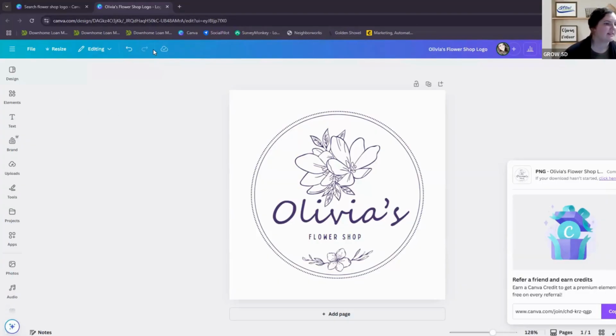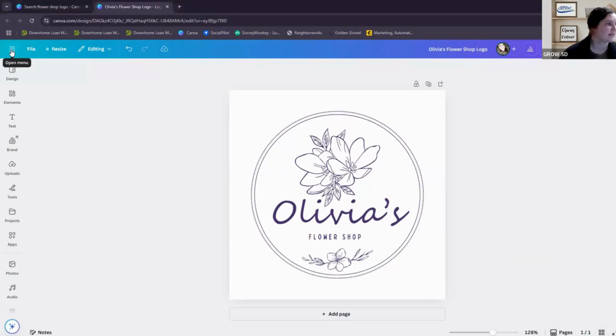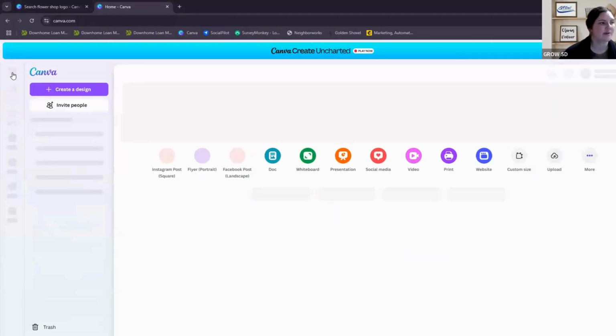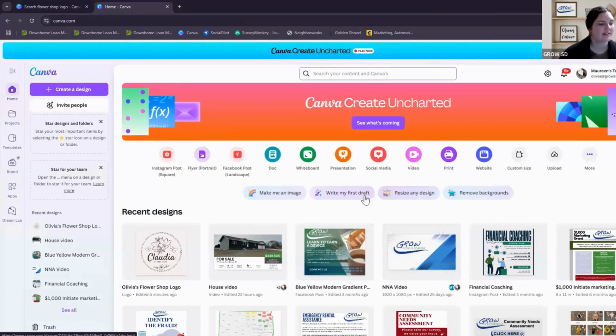Okay, so next we are going to create a Facebook post. To do so, we're going to go back up into this open menu, click on that, and then click on home. That's going to bring you back to your home screen. This is where you can see all your recent designs. You can click on the side here. It has projects, templates. This is where you would add your brand if you had one. And then the apps in DreamLab are newer and a little bit more advanced than we're going to get into today.